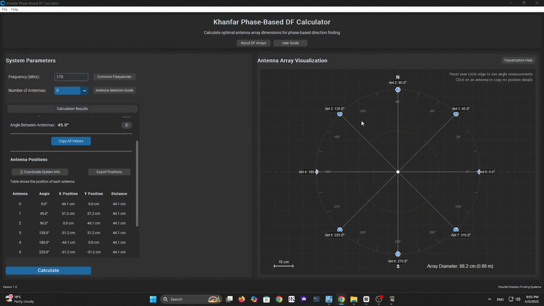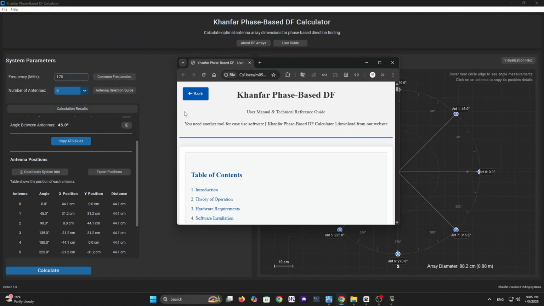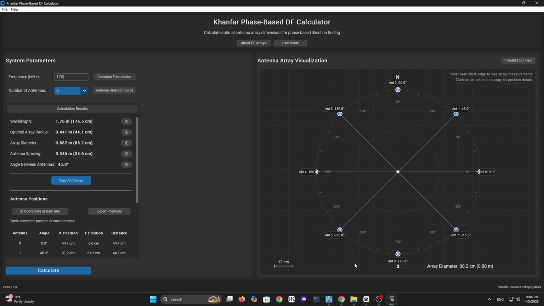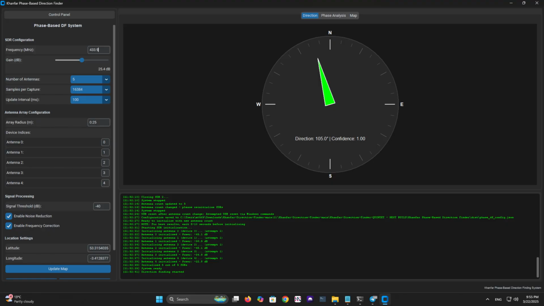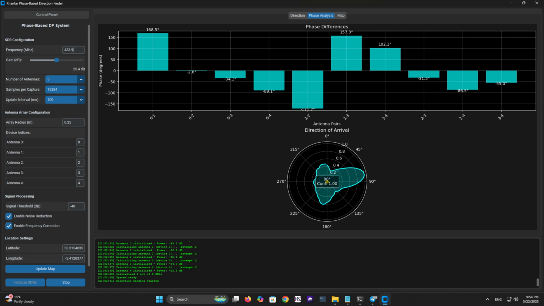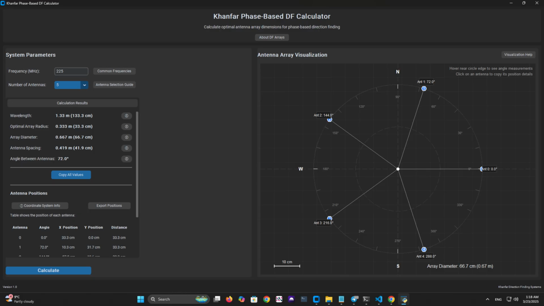There's another important thing. As you can see on the left, there's the optimal array radius. This is very important. You need to put it in our software. You can get it from the calculator, and you put this value, the optimal array radius, in the direction finding software. Finally, Khanfar direction finding system specializes in advanced radio direction finding technologies, providing tools and solutions for precise signal location and tracking, and our software is designed to bridge the gap between theoretical calculations and practical implementation in the field.